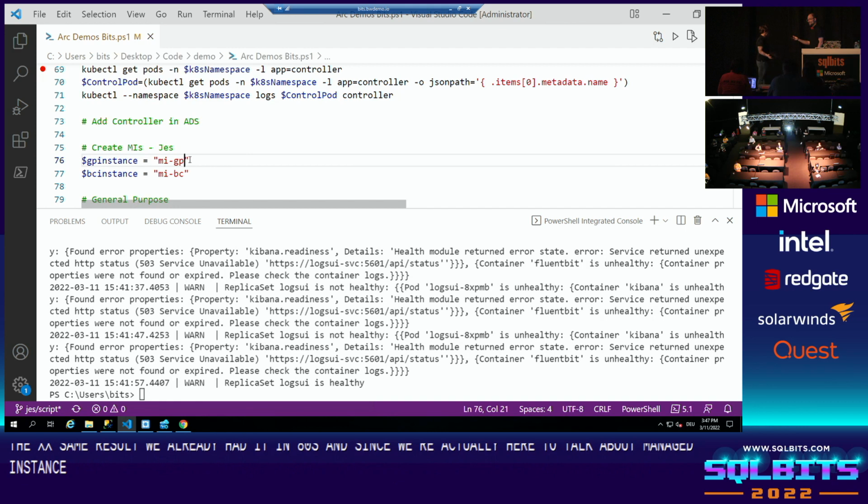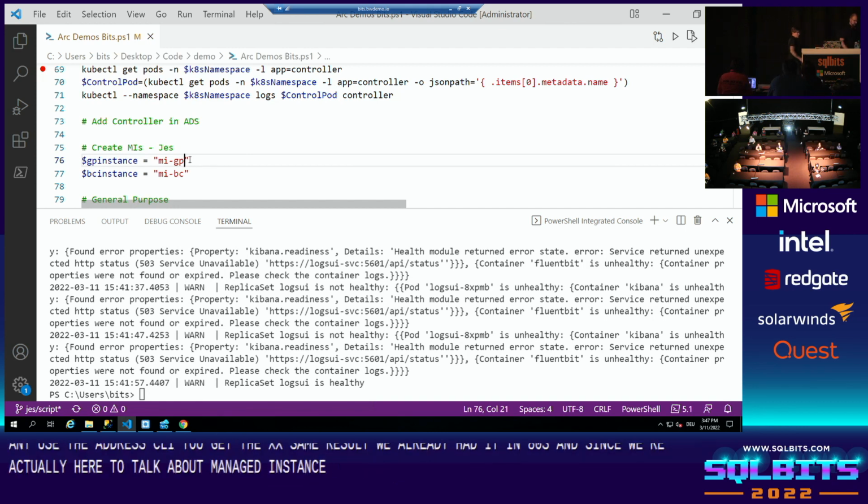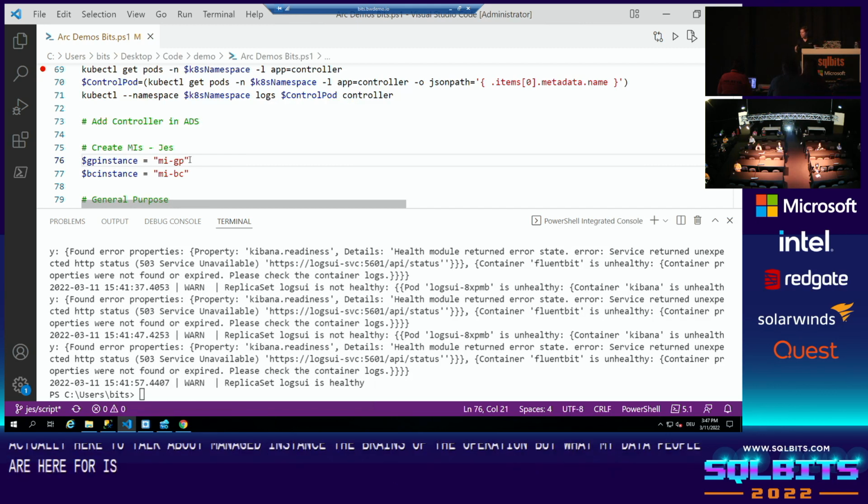We already added it in ADS, and since we are actually here to talk about managed instance, how about we get a managed instance? Let's do that. That data controller, again, is the brains of the operation, but what my data people are here for is, where's the database?